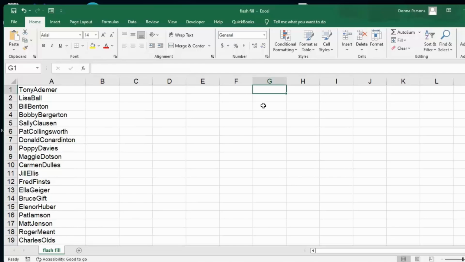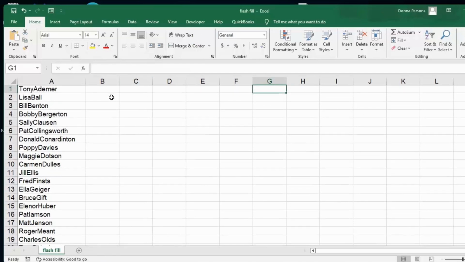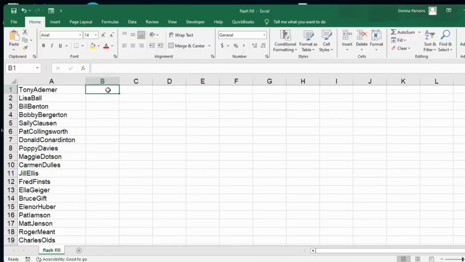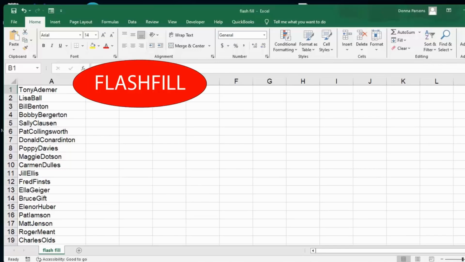And let's begin. So we're going to be showing you flash fill and why flash fill is actually better than text to columns in this instance. So for example, I have Tony and then a last name, and this information came to me and I want to split this up into separate columns, first name and last name. What's the easiest way to do it? The easiest way to do it is with flash fill.